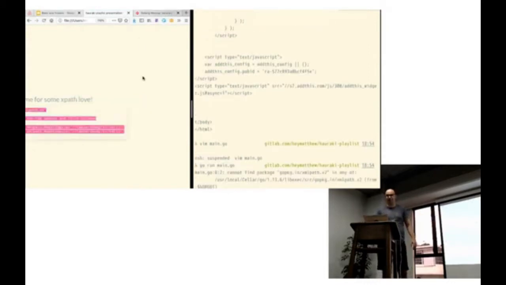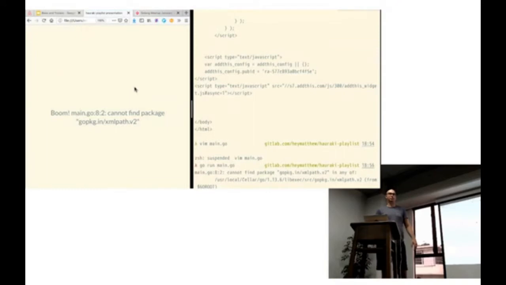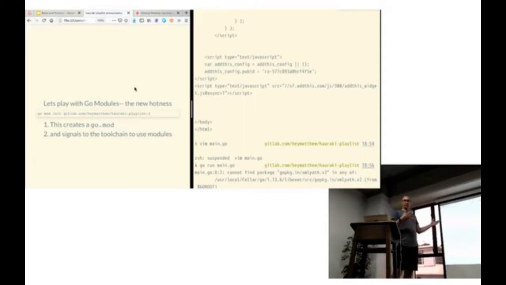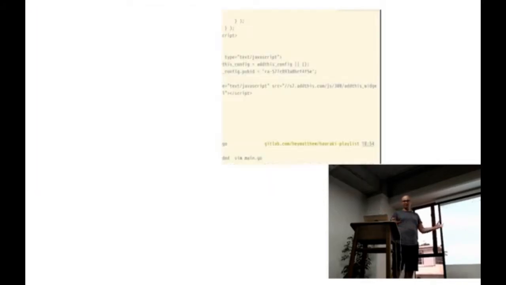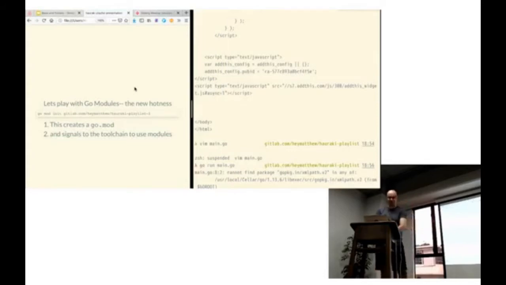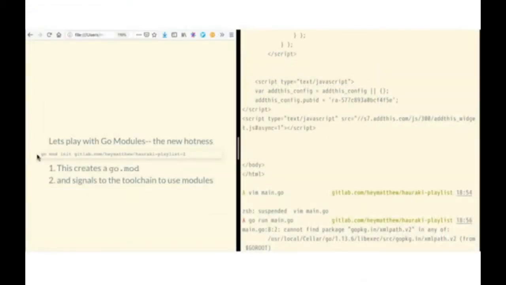So I thought, hey, I might as well try out some of this Go modules stuff which just came out and I haven't had a chance to do it. So here's how Go modules works. There's like eight competing standards or something that up until recently, and this is the one that they brought in and tried to make into a cool thing. So if you want to use Go modules, you need to run go mod init and then the path to your checkout. So in this case, I've got gitlab.com/heymatthew/hauraki-playlist. So I would write go mod init, and I'll paste that in.